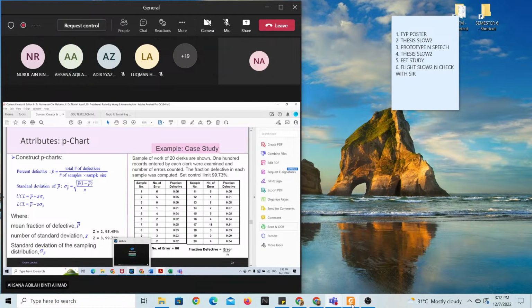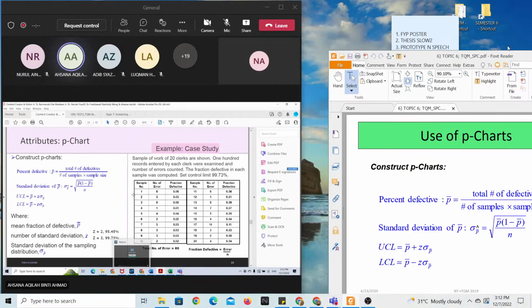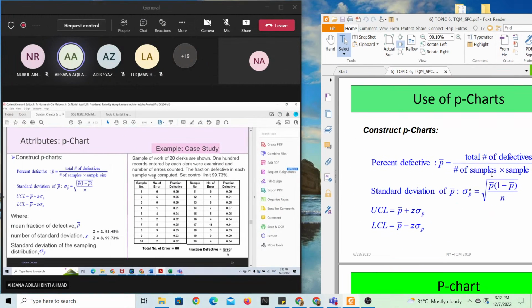Note. Okay. Alright, so first you buat sample number and then tak kisah ni apa, number of defect ke, number of error ke, and then fraction defective. Okay, buat macam ni. So fraction defective is equal to the number of error ataupun number of defect divided by the number of n. Okay, n is sample size. Berapa sample size kita?